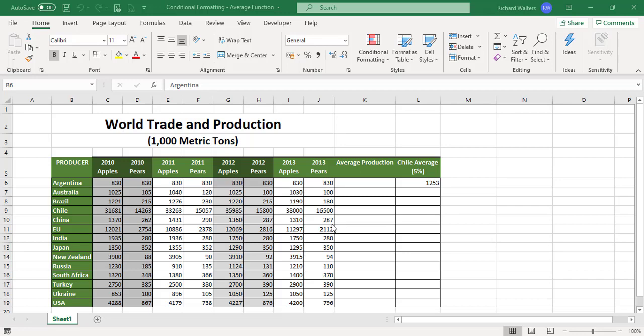In this training video, we're going to look at conditional formatting formulas using standard functions. In this example, what I'm trying to do is compare all the different production of apples and pears for each of these countries against a 5% total of the Chile production. So Chile is by far the greatest production.